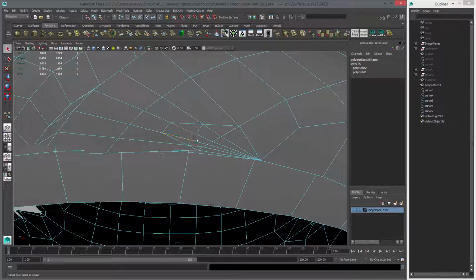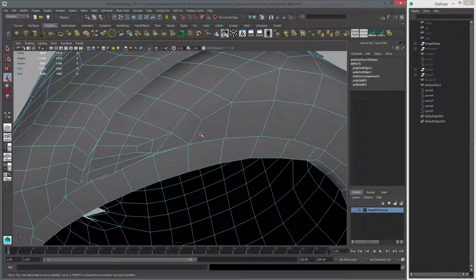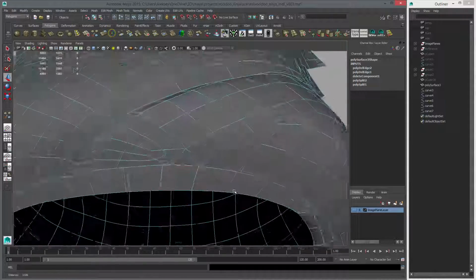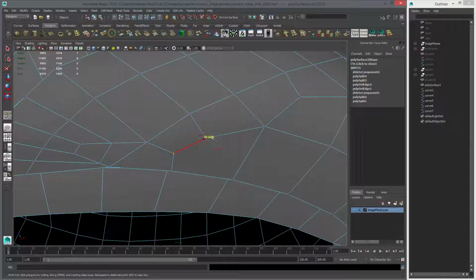And then if I delete these two, I can then double click that. Oops. Control delete. Control delete. There. See, now it's quads. We still have this triangle here, so let's get rid of it. Gonna go from here to here. And then drop a loop down. Now it's all quads.